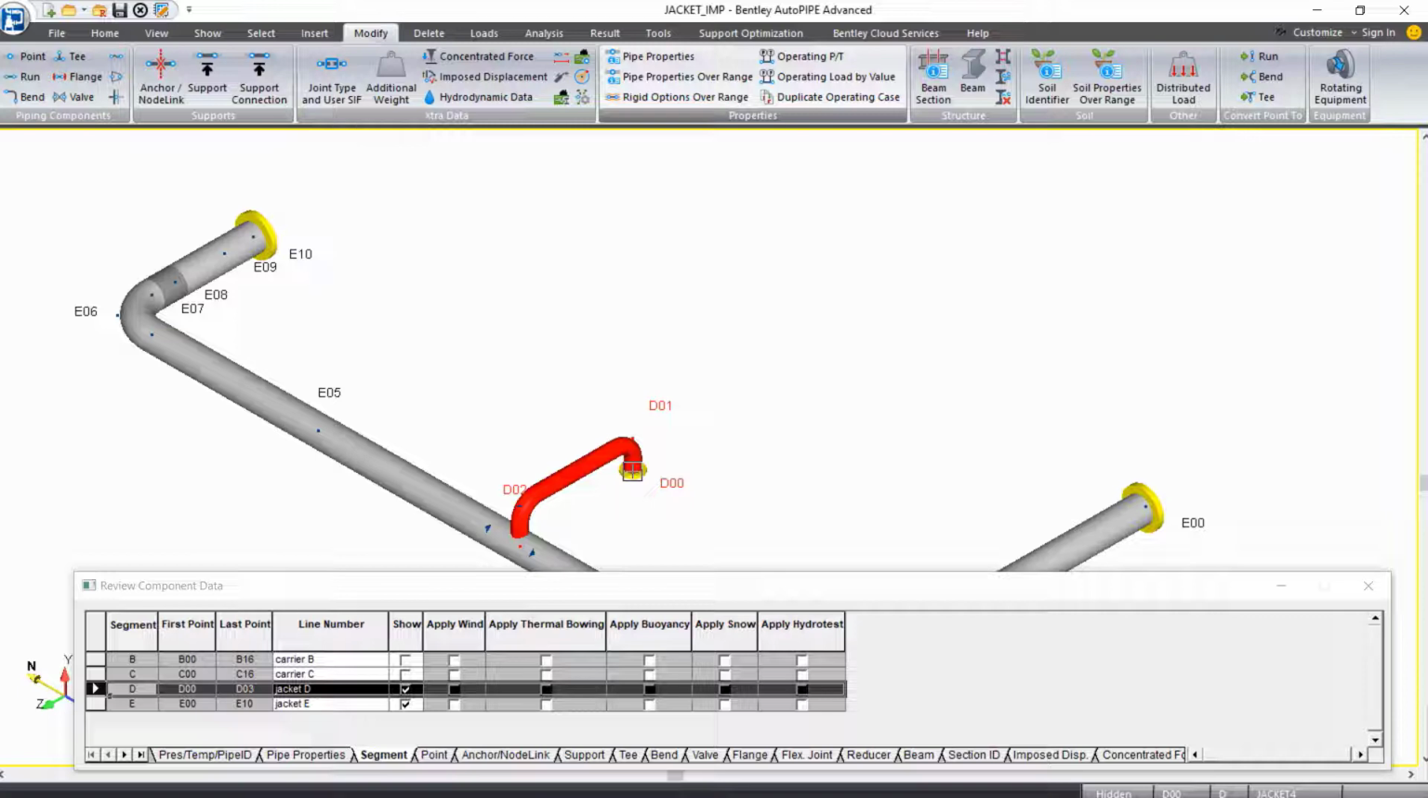Keep in mind that the specific gravity of the jacket pipe would need to be adjusted to account for the volume of the carrier pipe that already includes the contents and the metal volume. So in this example, we're assuming crude oil is in our jacket piping, which has a specific gravity of 0.876, but we have to adjust the specific gravity for the carrier piping being inside of the jacket as well.